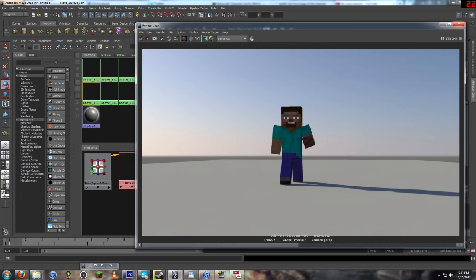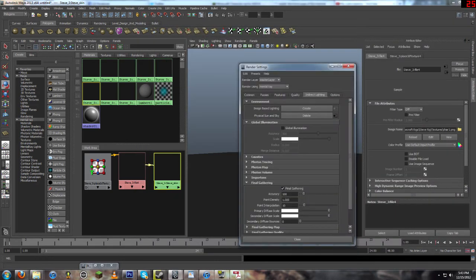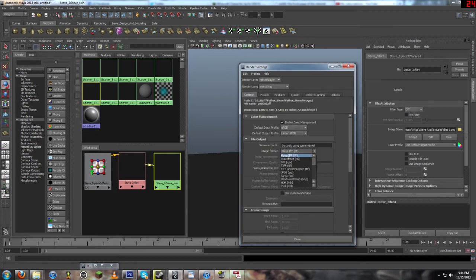Anyway, another thing people might have issues with is rendering. You've got no options to render as a video here. That's because with Mental Ray you render each image separately.